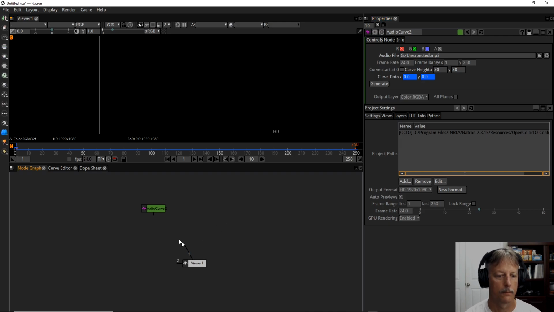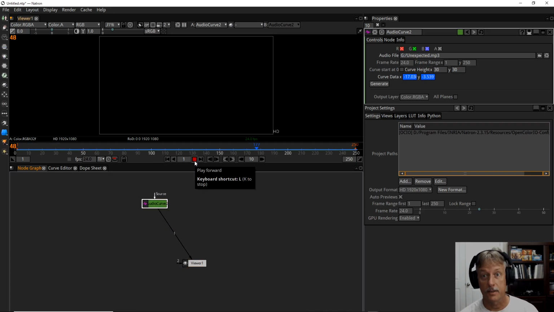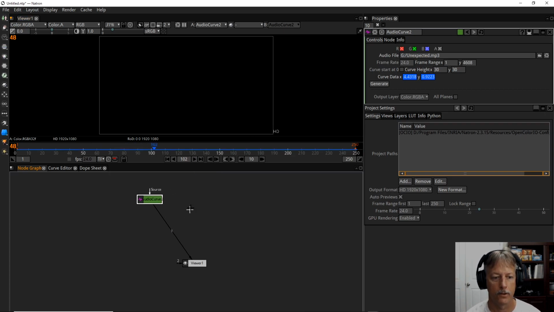So now let's pipe the audio curve into the viewer. You're going to see that actually nothing happens, and that's because it only supplies curve data, that is animation data that you can use to drive other nodes. So you're never going to see it. So let's disconnect that and let's add some text.